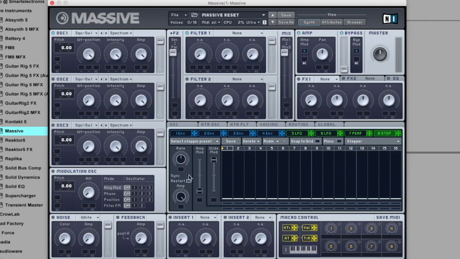Now the way I found this to be particularly effective is to sync the stepper LFO to our host tempo, and for the ratio to be 1/16, which means that each step will correlate to a 16th note division. Now whilst there is a randomize button and that can sometimes produce interesting results, I'm actually going to program in each step manually. Let's click and drag that and modulate our oscillator.